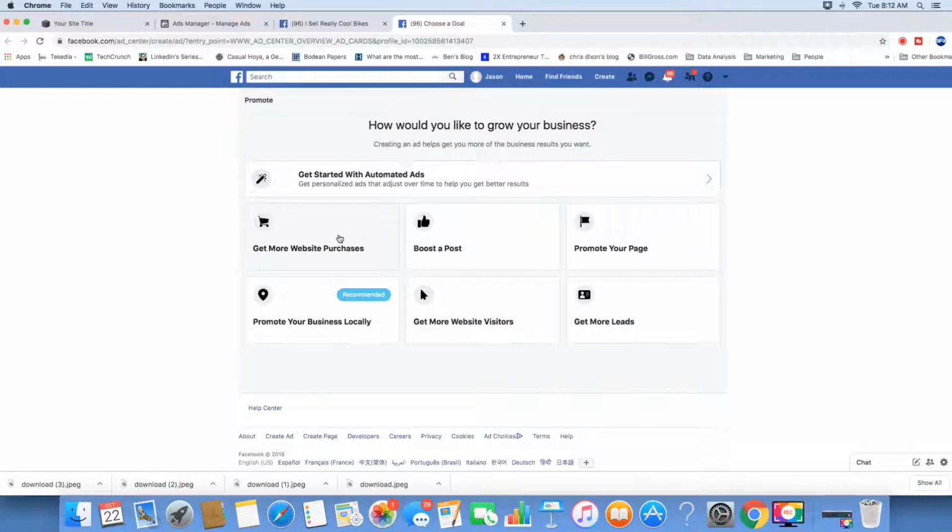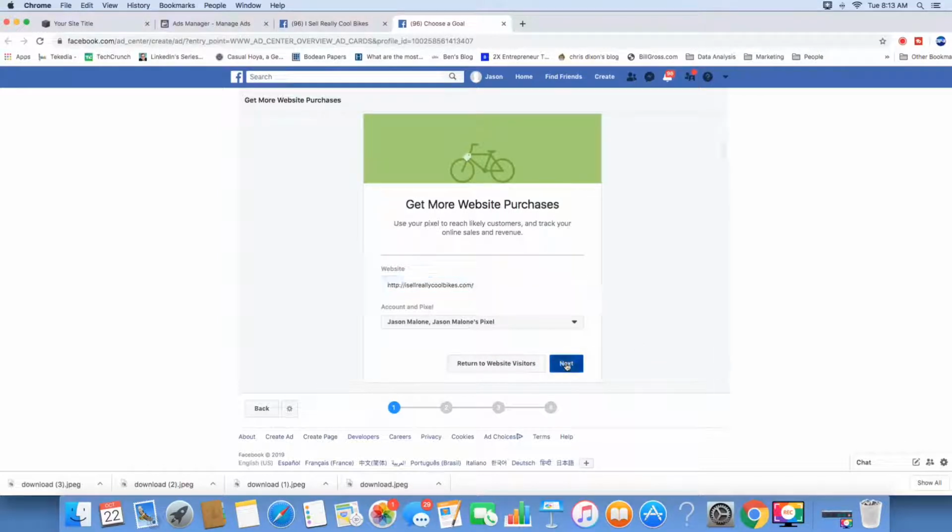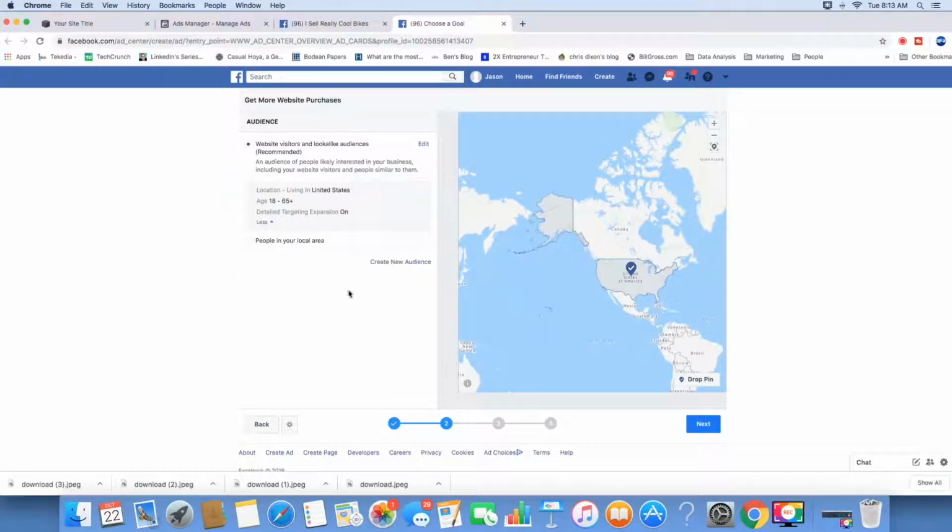Now I want to talk to you a little bit about the distinction between these two. You can get more website purchases, but this requires you to have a pixel set up on your website. And basically a pixel is a tag that tracks everyone that comes from Facebook onto your website. So I'll show you how to do that in part 2. But first, we'll just start with get more website visitors. So I sell really cool bikes.com. Okay. And next, hit next. And you want to start setting up your ad.